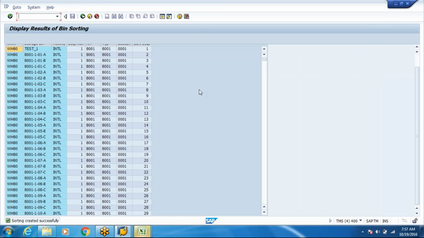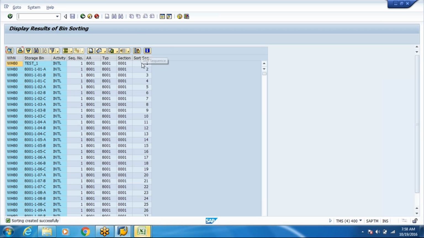So bin sorting is basically sorting based on the direction we give, ascending or descending, sorting them in a particular sequence. So a background sequence number is assigned to them, based on the config. And the bins get assigned to the activity area, that means they have been sequenced in the background based on the config.